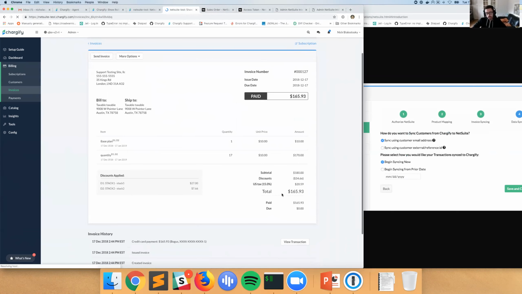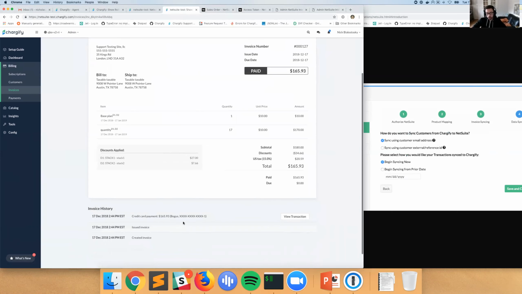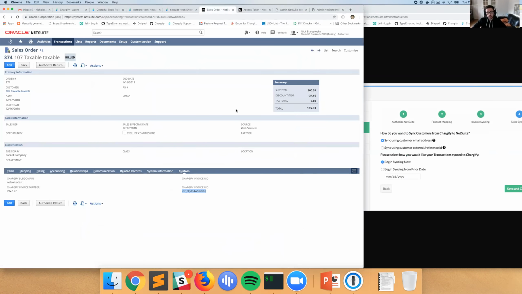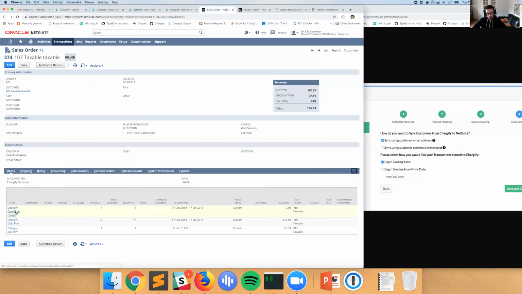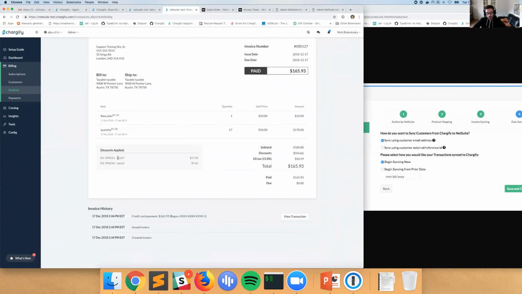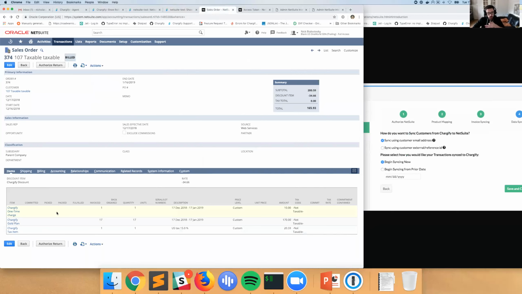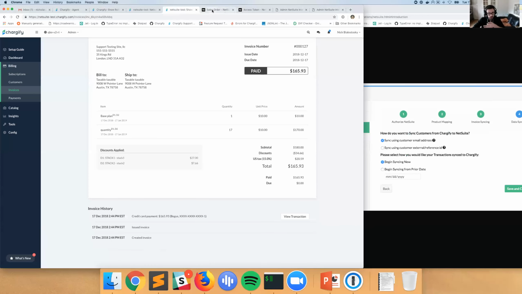You'll see it was on automatic billing. It was issued, paid right away, $165.93. Here's the sales order in NetSuite, $165.93. If we click on the items, you'll see that each of the items I'd previously mapped to the associated items in NetSuite. So base plan was to the, how much is the base plan? 170?